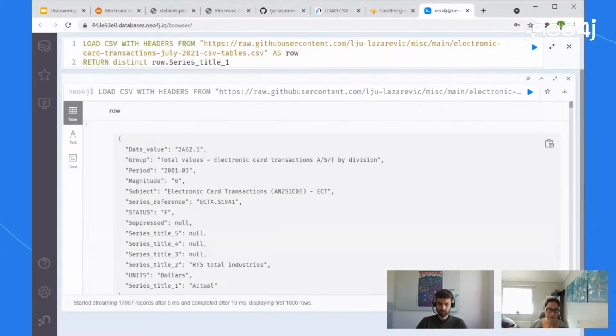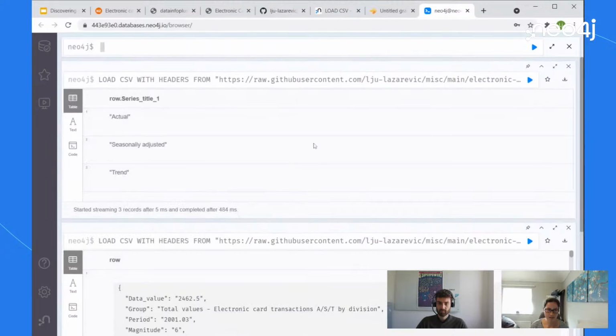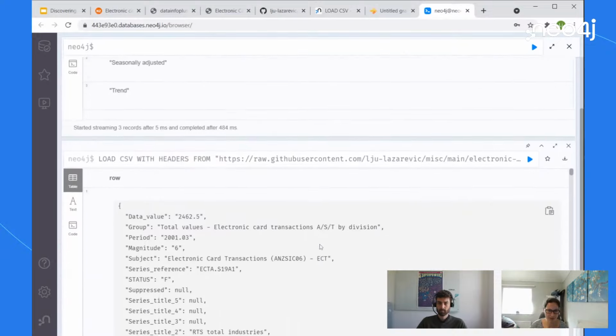Let's see what comes back with that. So you can see here we've got three things, so we're probably not too worried about those. We've got actuals, which is probably something we'll grab. Seasonally adjusted, I assume they're doing some kind of adjustment to a value with regards to where it sits, and trend, obviously, part of the trend. So we're probably going to be filtering down by actual when we're doing stuff.